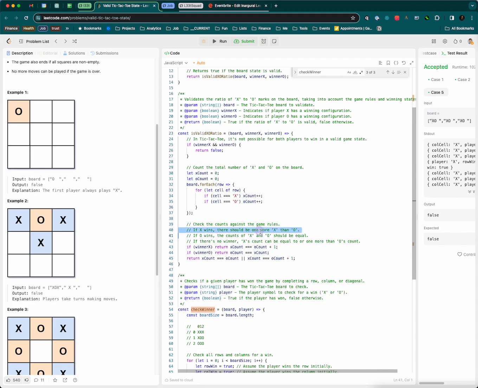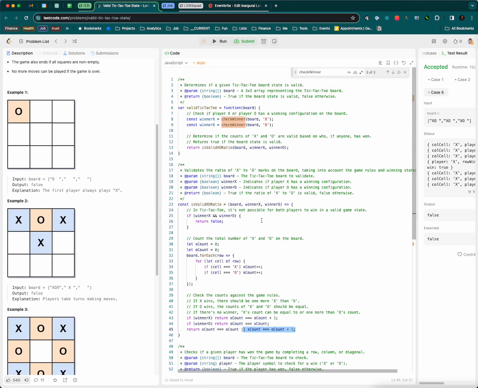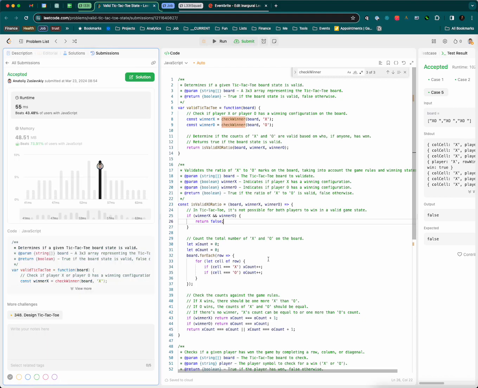And then we check the rules of the game. If X wins, there should be one more X than O. So winner's X, then it's one more than O. If winner is O, they will be the same amount. And finally, if nobody won, then these guys could either be the same or there could be one more X. So those are pretty much all the rules. And when we run this, it should work. It's not the most efficient solution, but this should be one of the easiest to understand solutions. That's all.